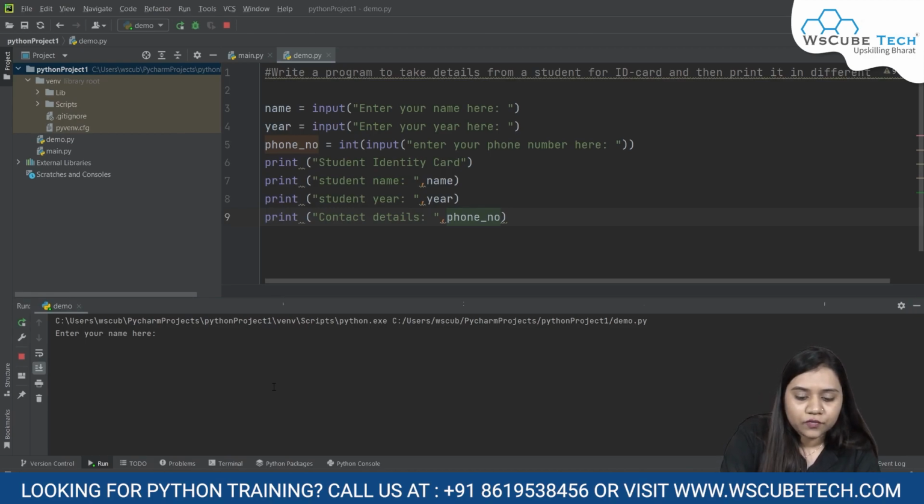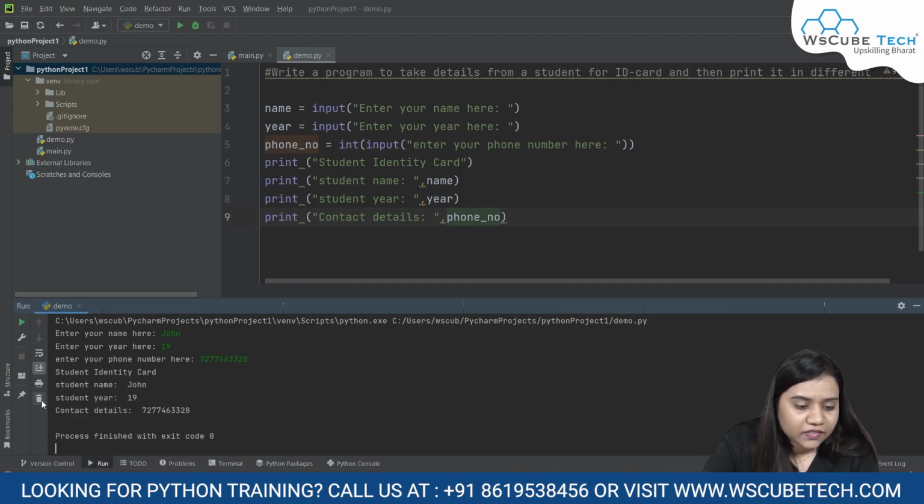So I'll write over here John, who is 19 years old, and I'll write a random number. So it says student identity card, student name is John, student year is 19, and contact details are given. So this is how you can create an identity card for anyone. This kind of program can be used when you want to take different kinds of inputs from the user, maybe a sign-in form or any kind of details when you want to take from the user.